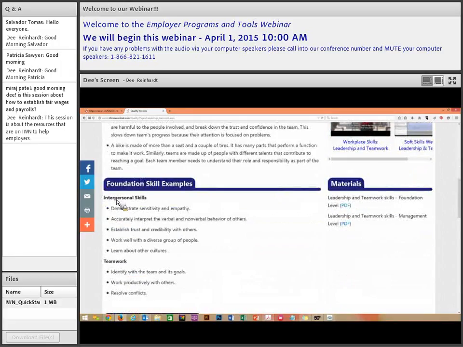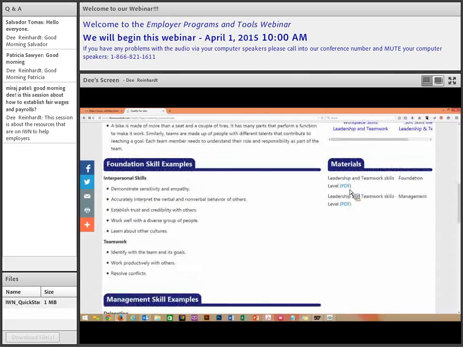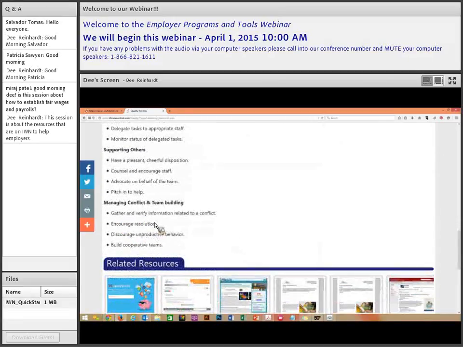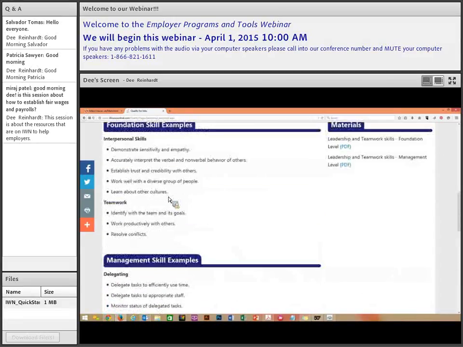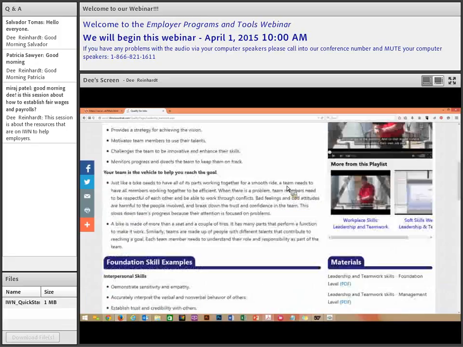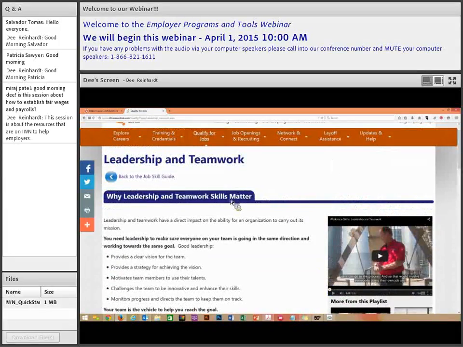So there's foundation skills that somebody may want to review. We have some handouts that are available. We have all of these examples of what is associated with leadership and teamwork, as well as the various resources that are available for the workplace skills, or as many people call them, soft skills, available to employers to help their employees. Why reinvent the wheel if it's already out here? They can use all of these resources that are available to them.